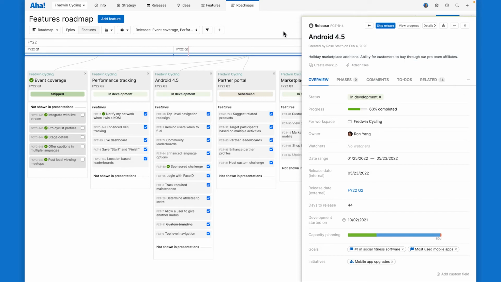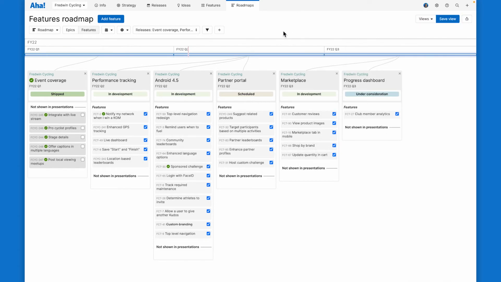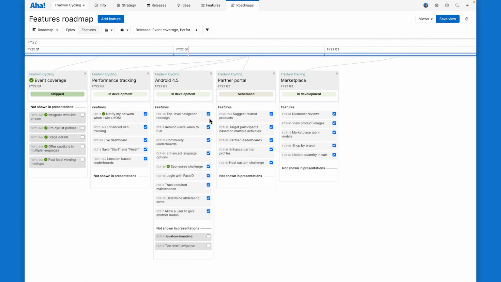Now, for additional customization, we can filter out the releases and features we're either not ready to share yet or they're just not applicable to an external audience. So I'm going to remove this progress dashboard by Xing this out here since we still had some planning to do for that release. And then these X's and checkboxes here all act as filters.